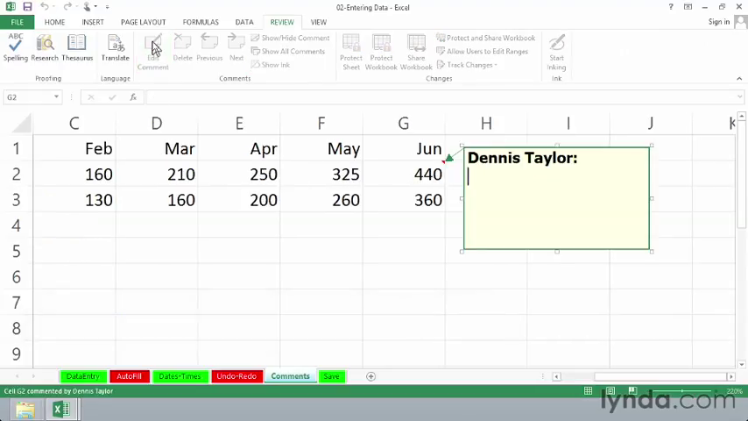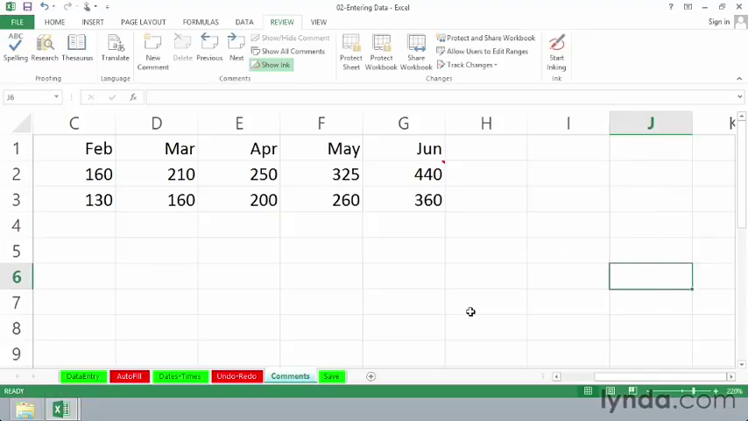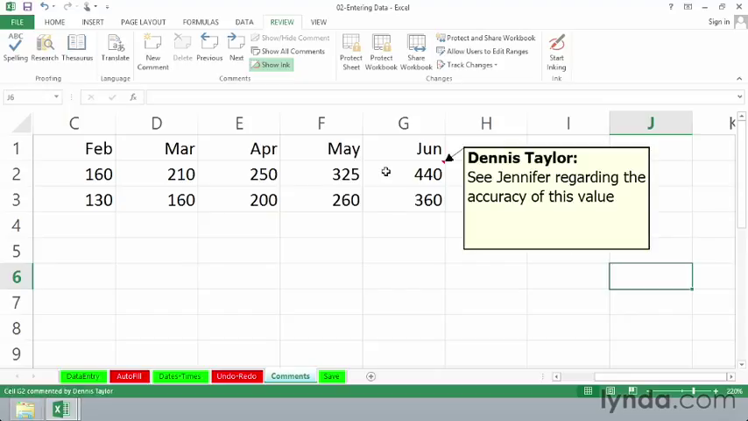So we want to add a comment. And what you're likely to see is your name right here, and you can pretty much type anything you want. So I'm going to type, for example, see Jennifer regarding the accuracy of this number. Good enough. And if you click outside this, it disappears. What we see in the cell, though, in the upper right-hand corner is a red triangle. And anytime you slide over a cell with a comment, you will see the comment there.